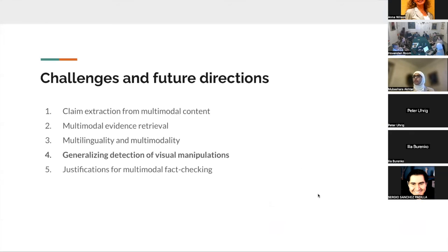Then another research direction or challenge we see is that the technology is developing very fast. Just this week, for example, OpenAI published a new model, which allows us to generate videos which look very realistic, but have been completely generated by a model.